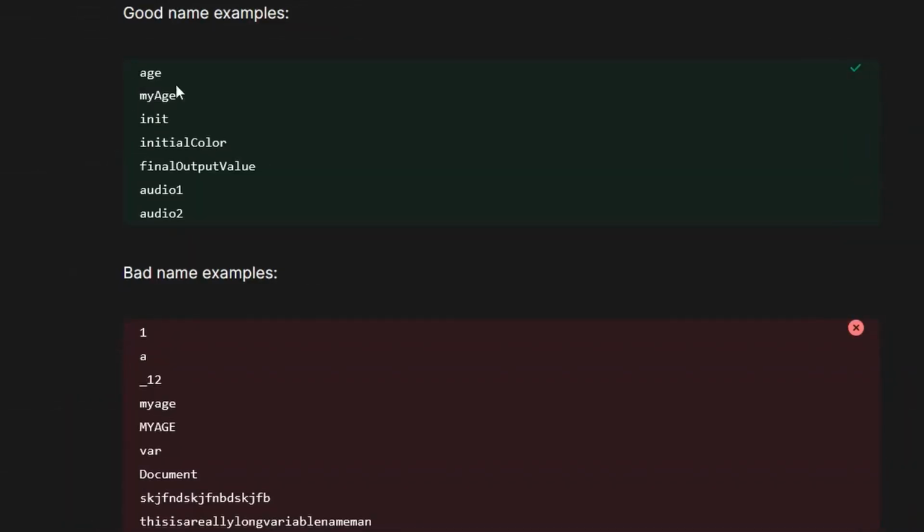We have some good name examples and some bad name examples. So let's just take a look at a couple. These are fairly good because they're descriptive. Initial color probably contains a color, right? And it's probably the initial color. Final output value, audio 1, audio 2. These might not be the best names for variables. I couldn't tell you exactly what they contain, but they at least give you a fairly good clue of what type of information is being stored in the variable.